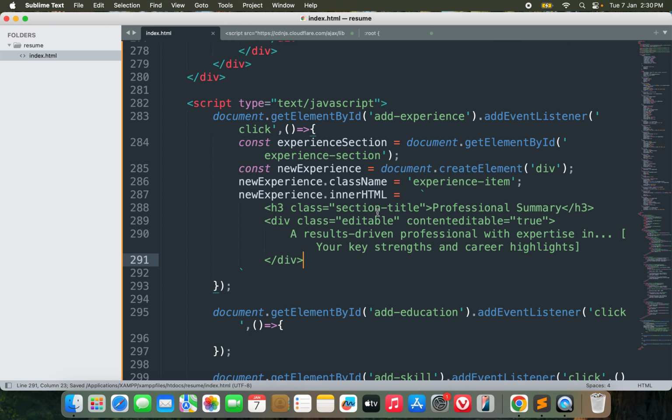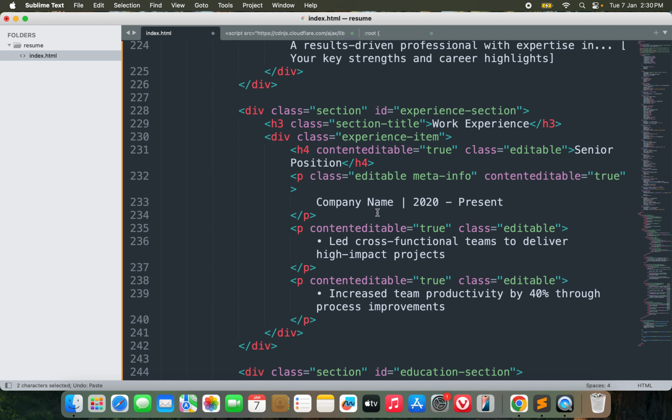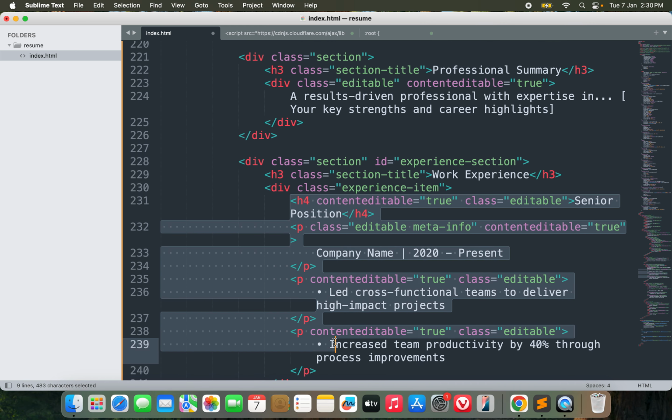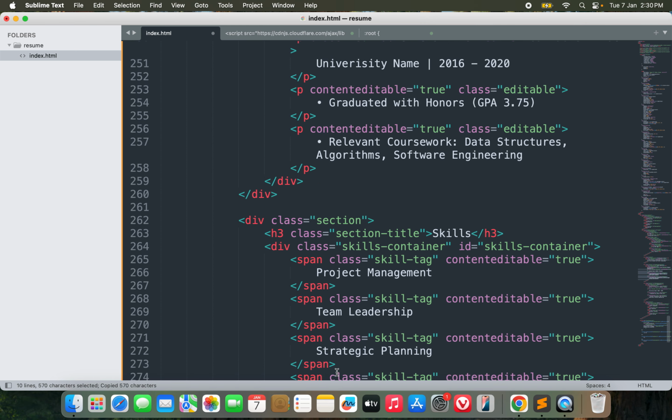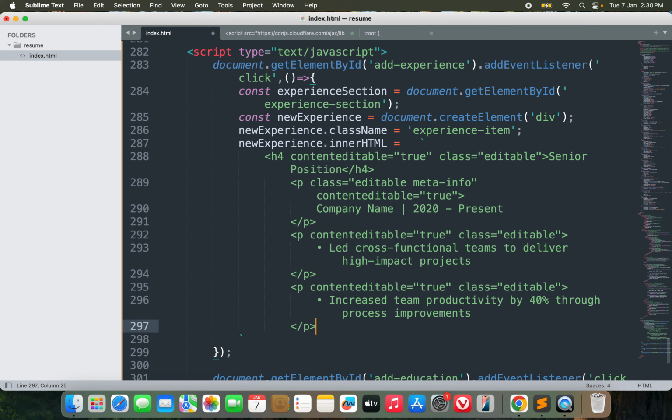What I will change, oh, my bad, this is not the one. I copied the wrong thing. I would need to copy this thing. Yeah, this is the thing. So what I need to change here is the h4 is fine, and this is also fine.